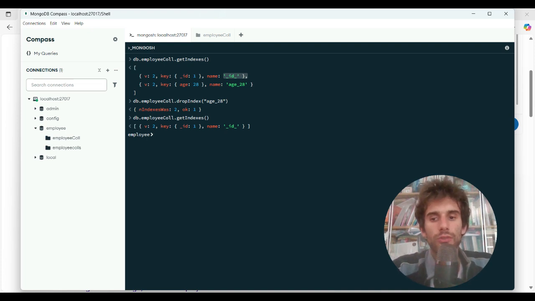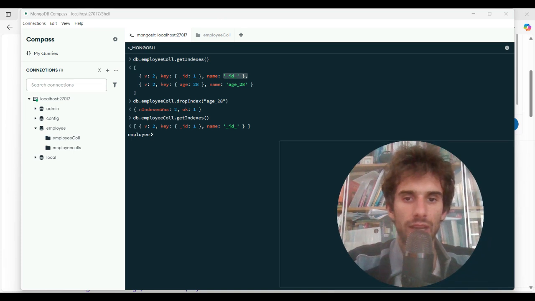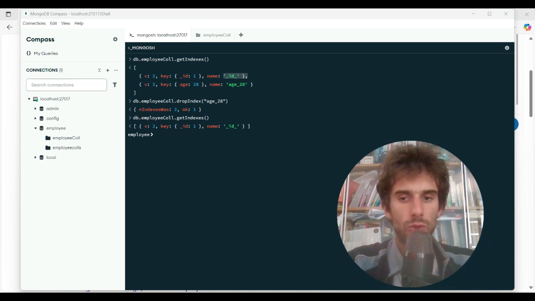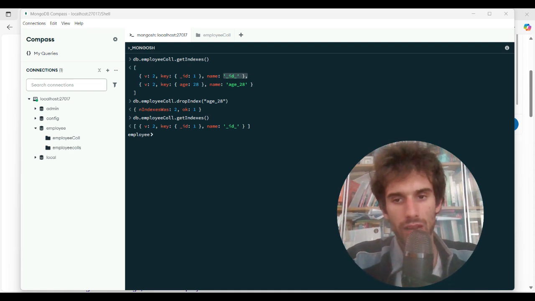Okay, so that's all for this topic. As I said, do not get too enthusiastic about using indexes. It is a good thing to use sometimes, especially when you have, of course, a large project.